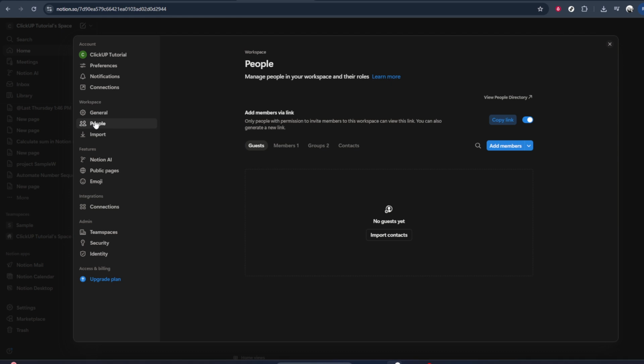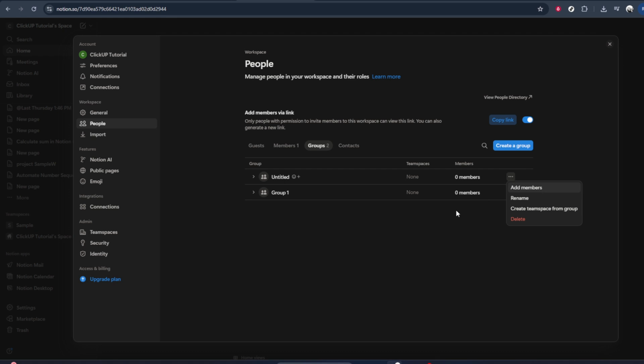Once you're inside the Settings panel, look for the section labeled People. Click on People. This area shows you everyone who currently has access to your workspace, along with their roles and permissions. It's the central place for managing who can see and edit different parts of your Notion setup, so it's good to get familiar with it.